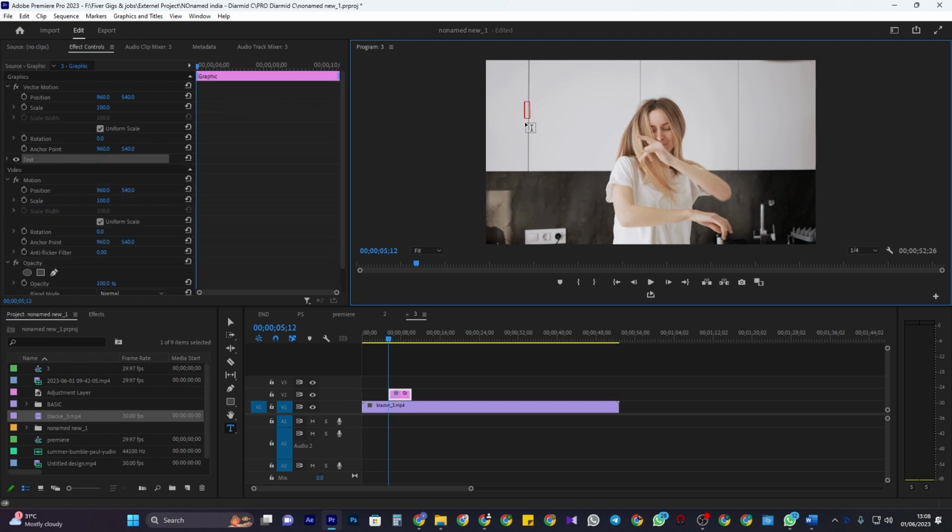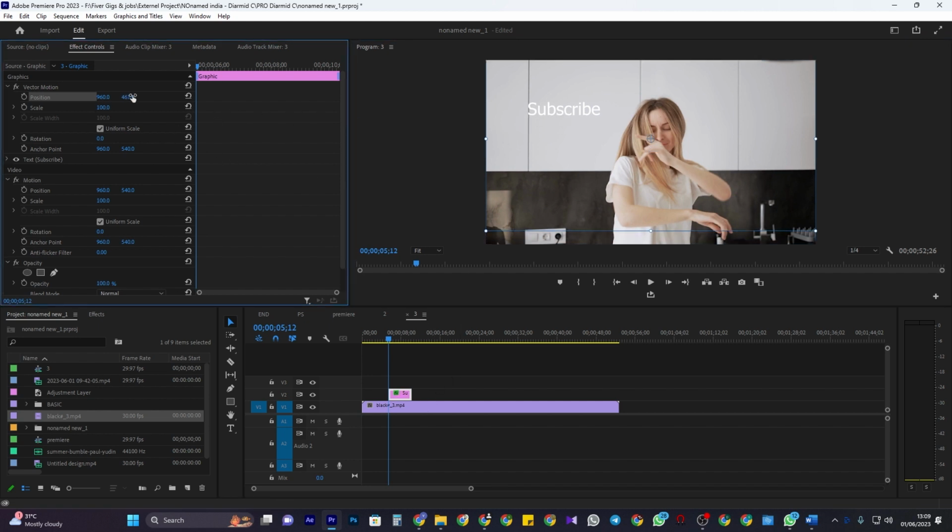Now just click on the frame and type your text, and I'm just going to reposition it to the middle of my frame. Next, move your text clip on the timeline to where you want its sliding animation to start. Then make sure your text clip is selected and go over to the Effect Controls panel.